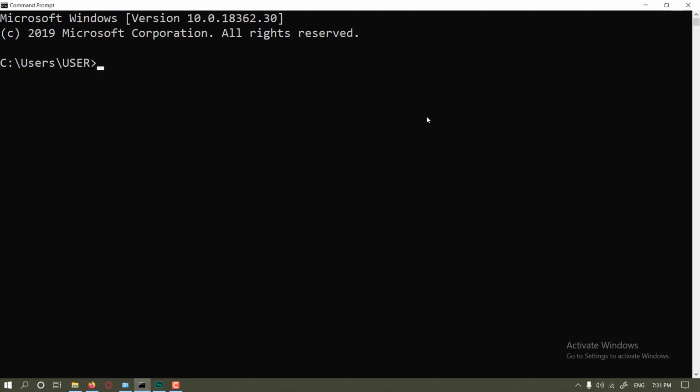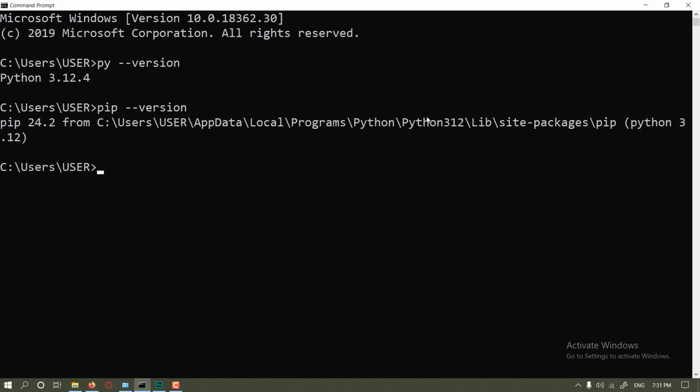Okay, everyone, here I have my command prompt on Windows. I'm going to go ahead and check whether or not I have Python and pip installed. py --version. So as you can see, I have the version over there, and then pip --version. So I already have pip installed as well.